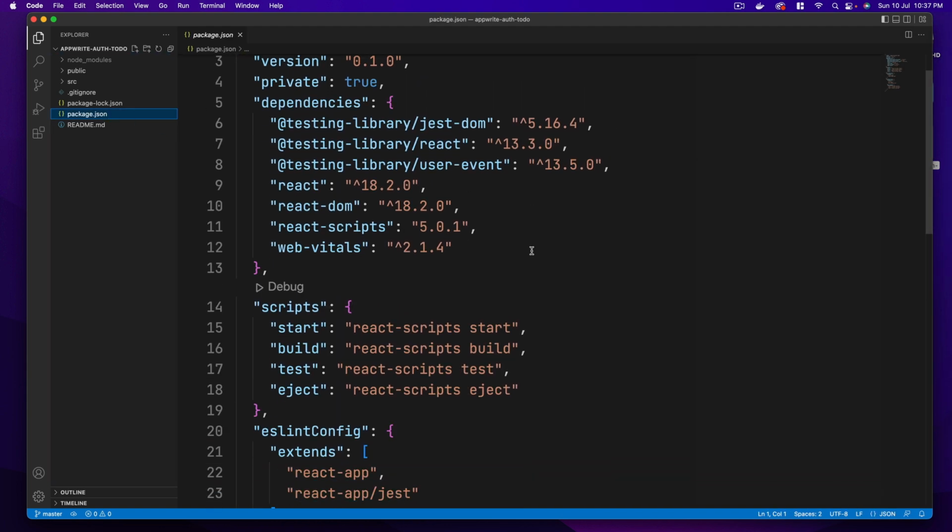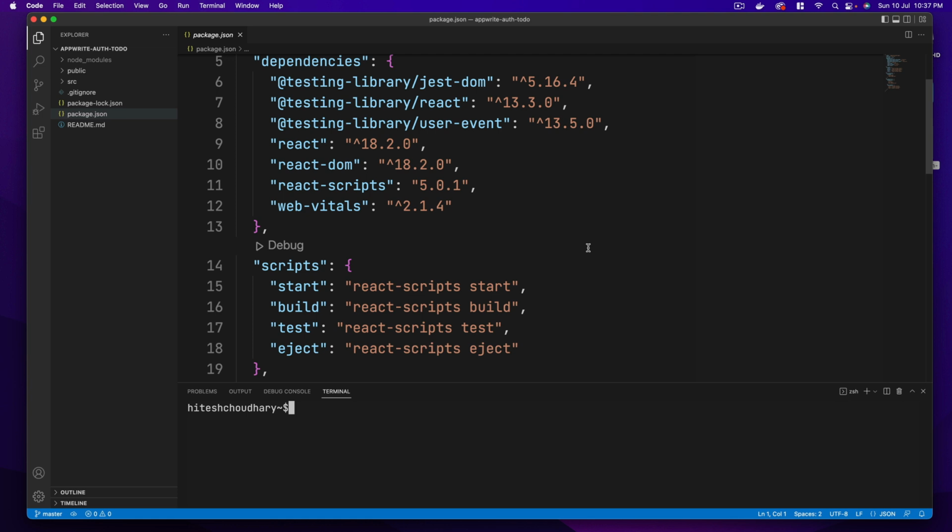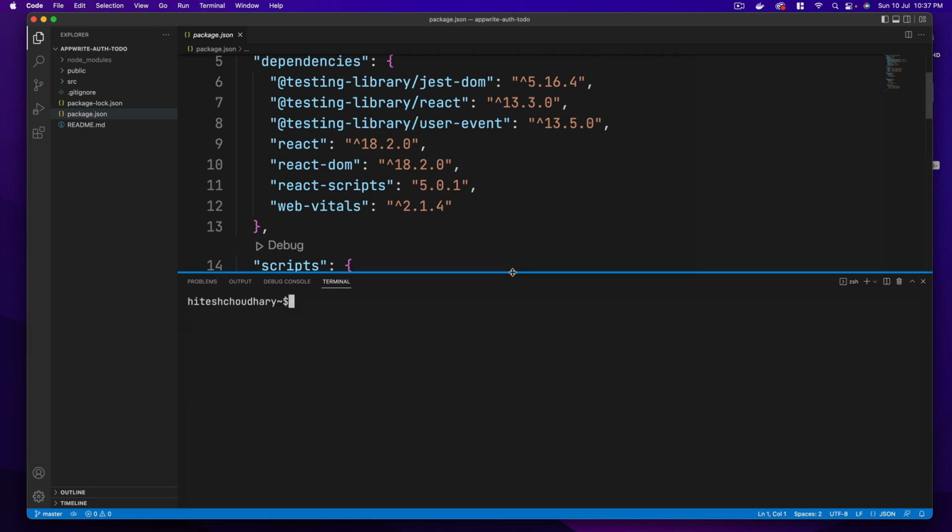So we have React, React DOM, React scripts, and the web vitals. We need to install a few packages before we go ahead and move into doing anything else. So the first thing that we're going to do is install Appwrite itself. So we're going to say npm install, and let's go with Appwrite because that is required for this one.